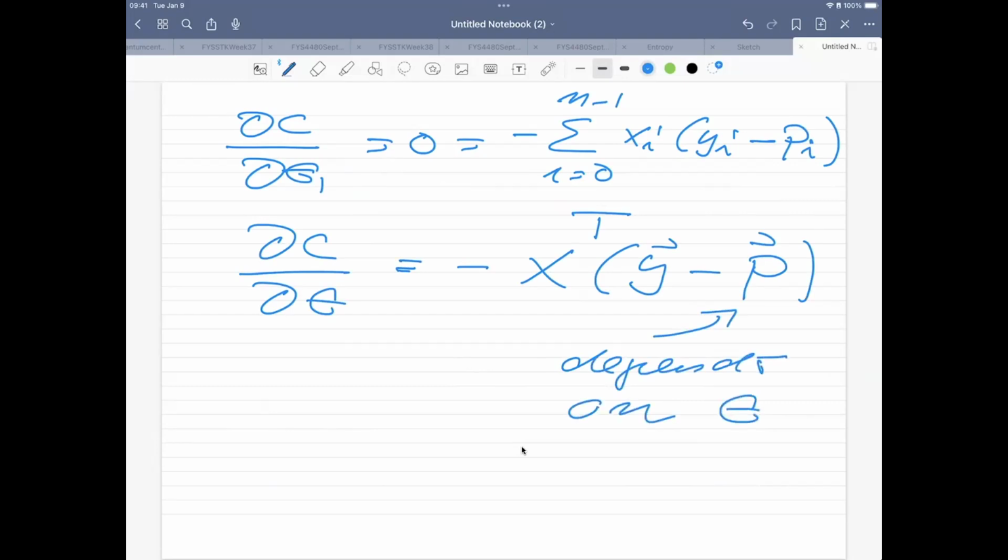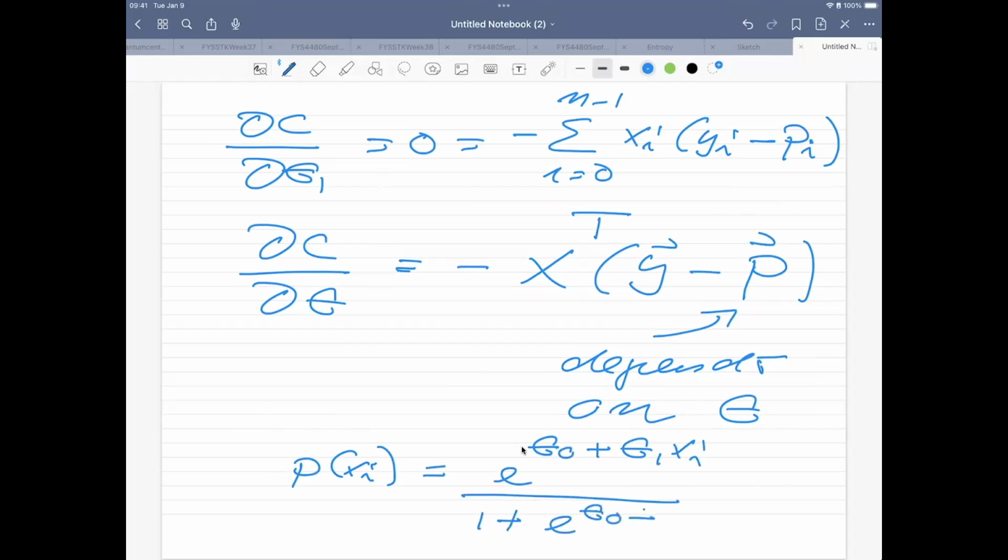So we cannot single out the θ values, because if you now look at the p of x_i here, it's actually given by e to the power of θ0 plus θ1 times x_i, divided by 1 plus the same expression here. So we no longer have a linear dependence. So we've made a model for a probability, and this probability could obviously have been another function.